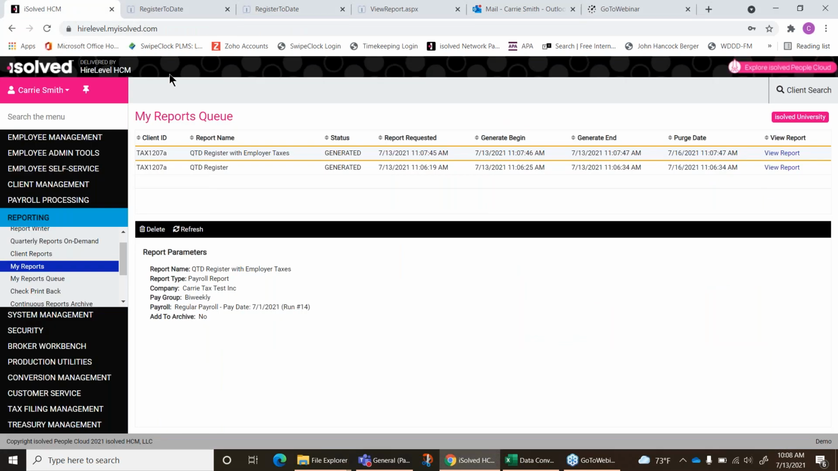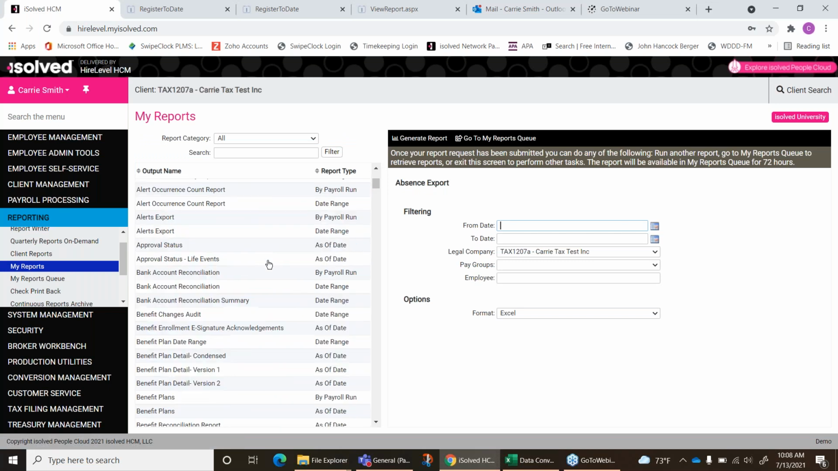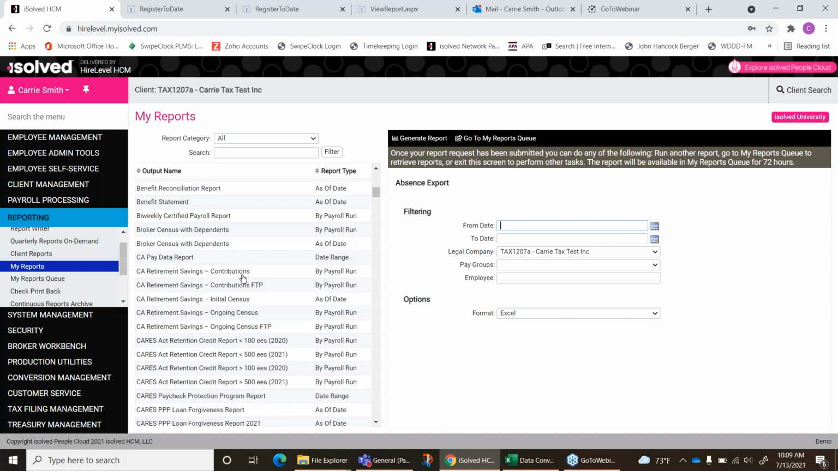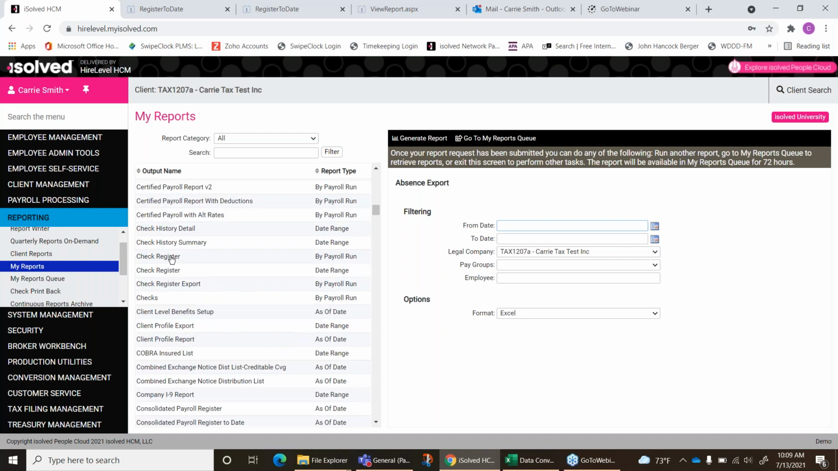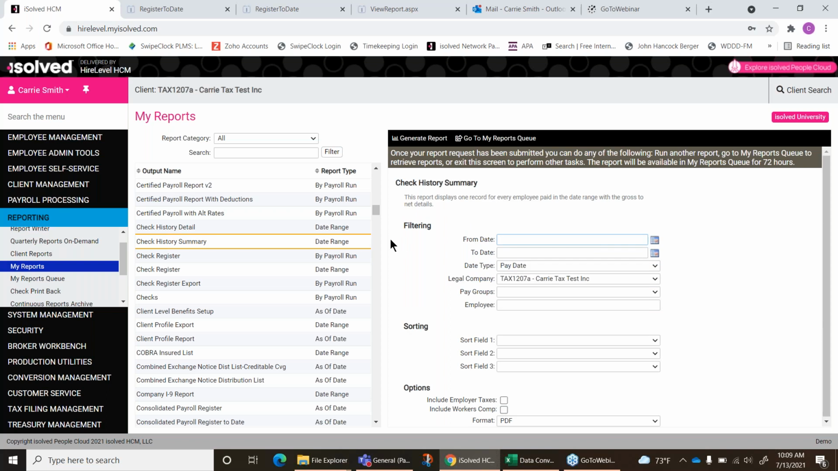Again, back over to iSolved. And we're going to go back again to that My Reports. This time we're going to look at Check History Summary. And with the Check History Summary, this one has a date range. So if you want to look at this year or just this quarter, you would put those dates in. But this is a commonly used report for work comp audits. So you might want to jot a note down for this one, because like I said, it's commonly used for work comp audits.